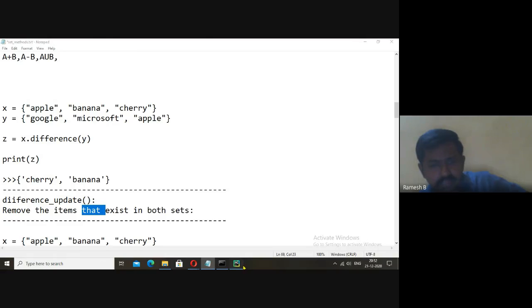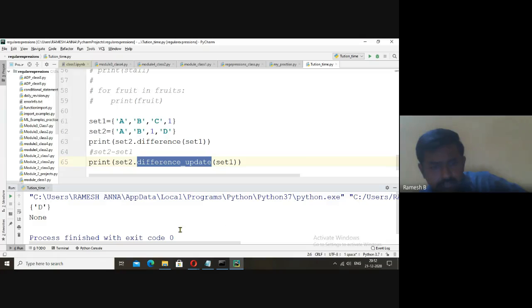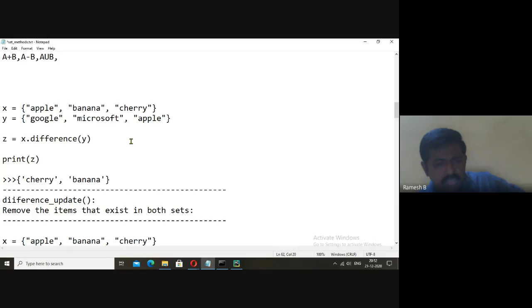Okay, now A and B need to be removed. You see the example here.